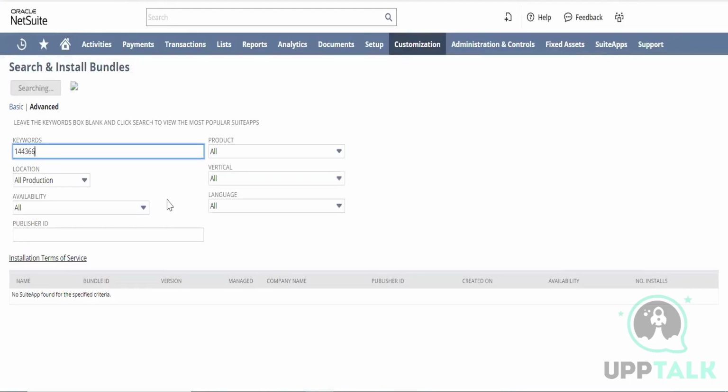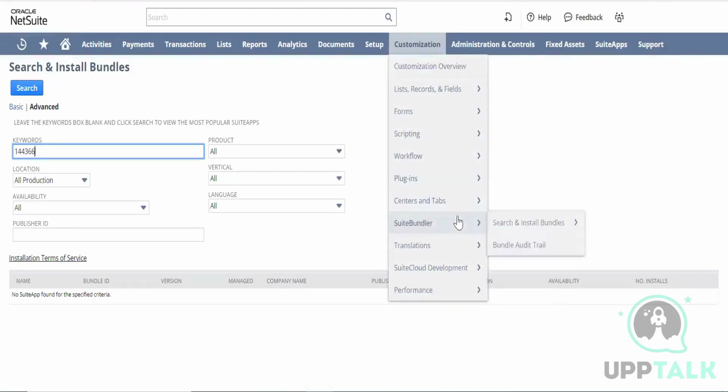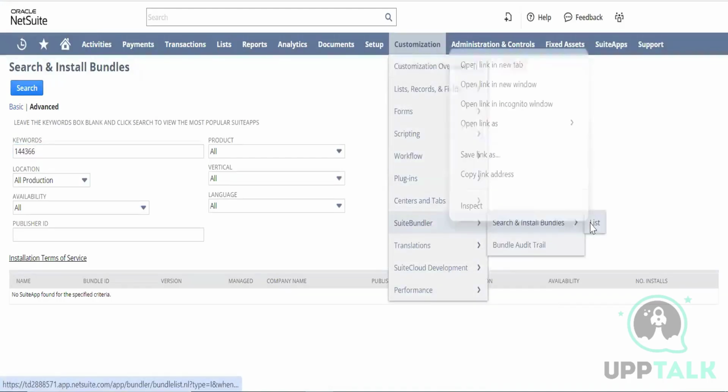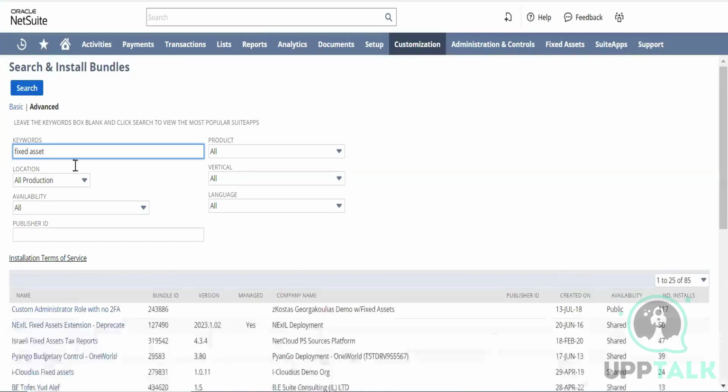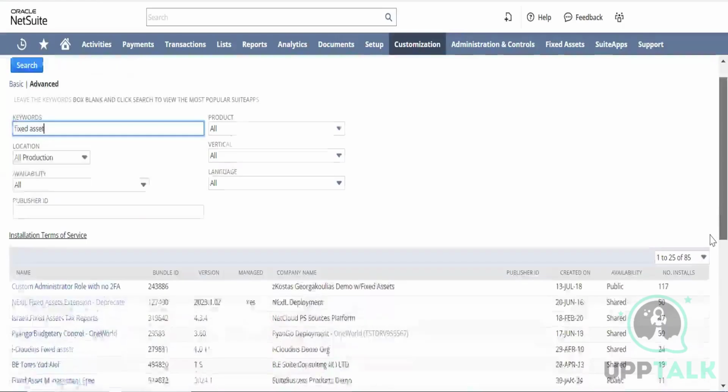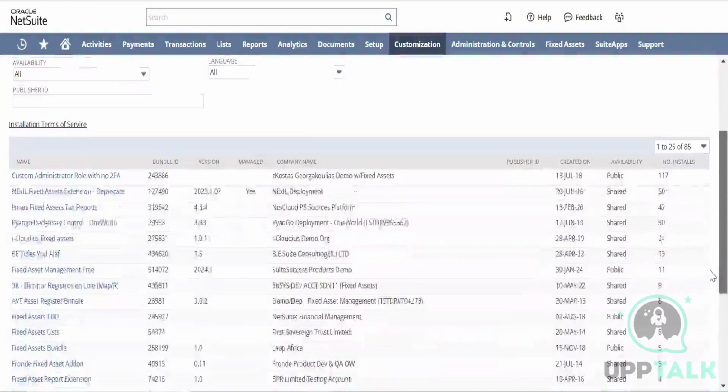It's searching in the production. Maybe let's do one thing. Let us search it by the name and then we'll see. Let's say I search with the keyword fixed asset. See, all these are the bundles that fixed assets management has.